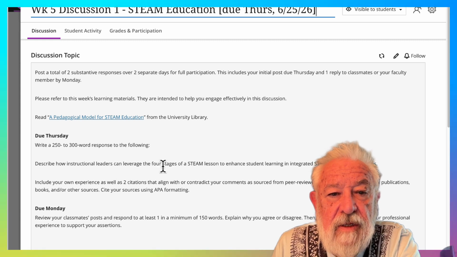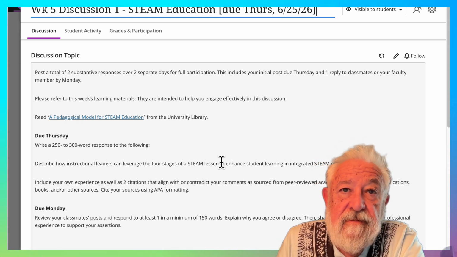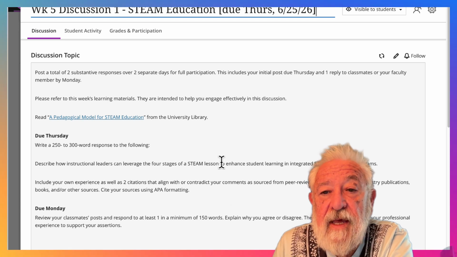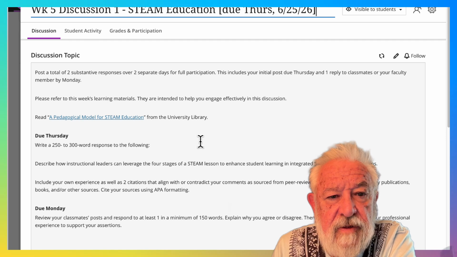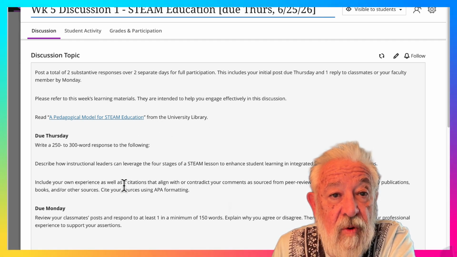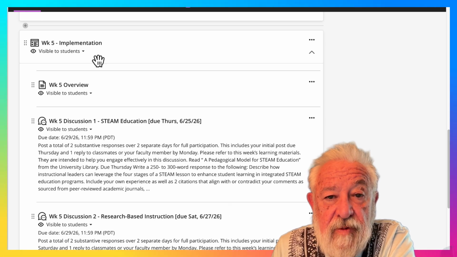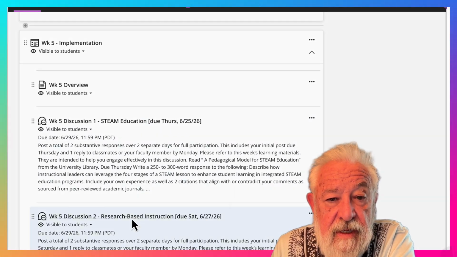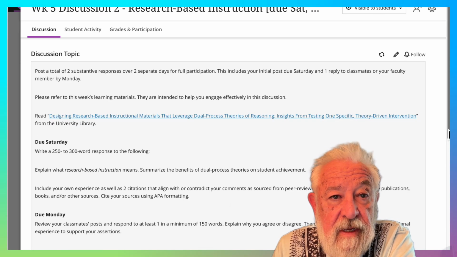How can you use the 4 stages of a STEAM lesson to enhance every class? How can it be applied, and what do you think about it? All this sort of thing we'll discuss, okay? Use this article as a source and find at least one more, so you cite 2 sources as usual, and reply to somebody by Monday, which is 20% of the grade, remember. 80% is for the discussion response and 20% for replying to someone.